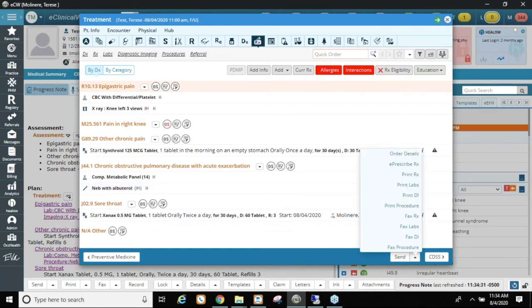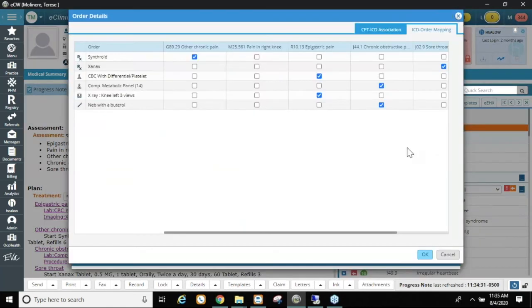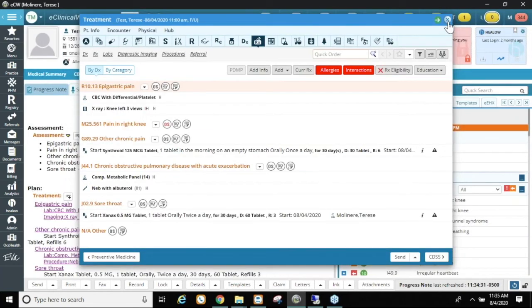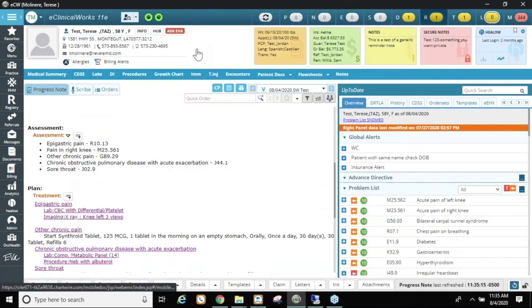If I click this drop down or this drop up arrow, do you see order details? I have it from here as well. So if I click on it, I can reassociate from here as well. So just to let you know that it also appears in the treatment window. So if I X out of here and I cancel out of here, one last thing to show you.